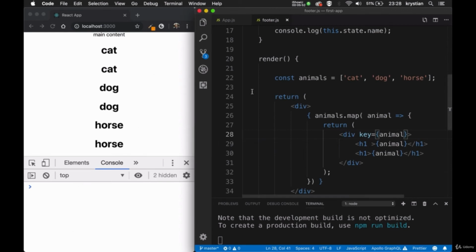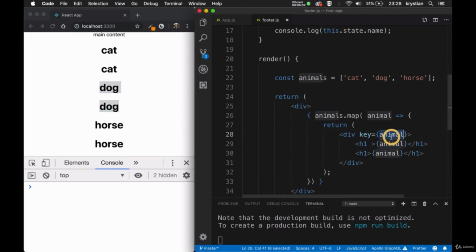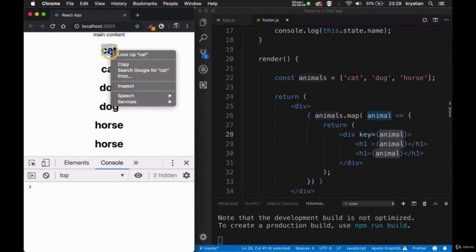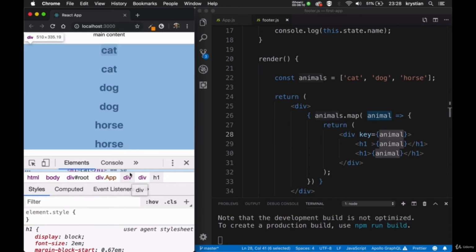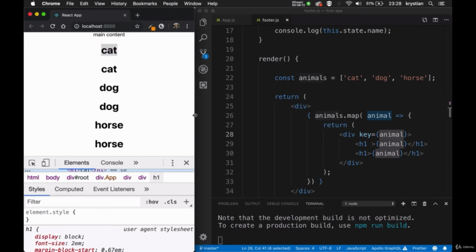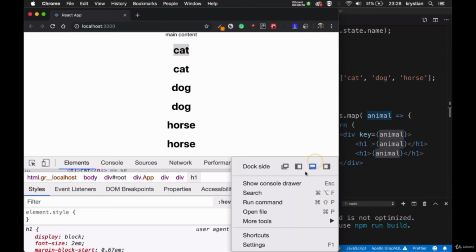I'm doing is each of these items, so this is one item here, this is another item because I printed twice, and this is another item. So each of these is unique because I add key animal to it. So if I copy this and inspect, I will need to make a little bit more space here and put it maybe on the side.